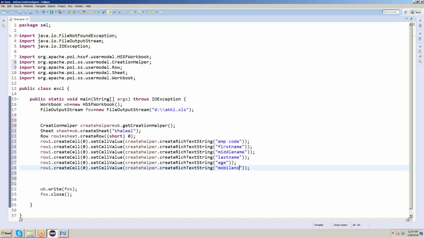So here row 1 only. First one is cell 0. Next cell 1, next cell 2, cell 3, cell 4, cell 5. I created some fields. I created one Excel file first. Next I created one sheet. In that sheet I created some fields like employee code, first name, middle name, last name, age, mobile number.